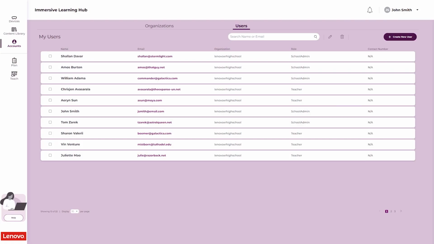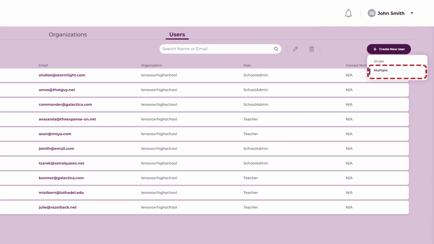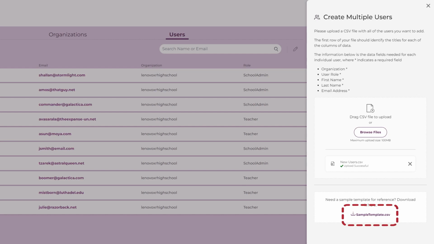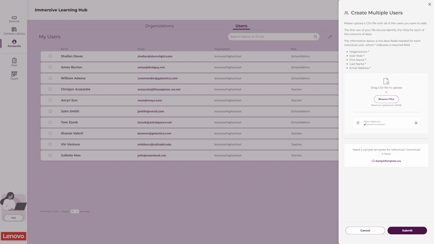To create multiple users at once, click the Create New User button and select Multiple. You will need to upload a CSV file containing the required information for all the new users you wish to add. Download the sample template CSV for reference when creating your CSV file. Once your CSV file has been uploaded, click the Submit button.